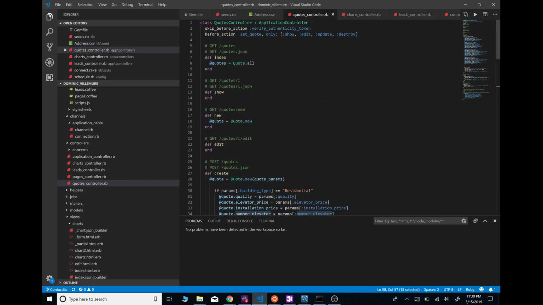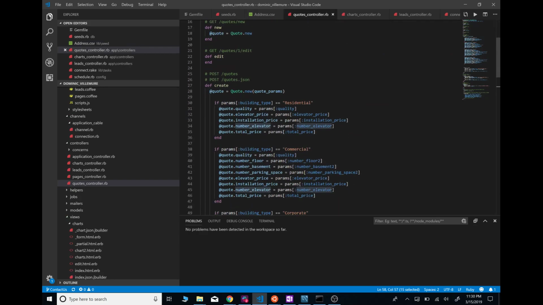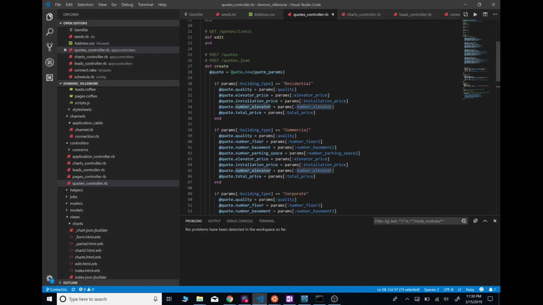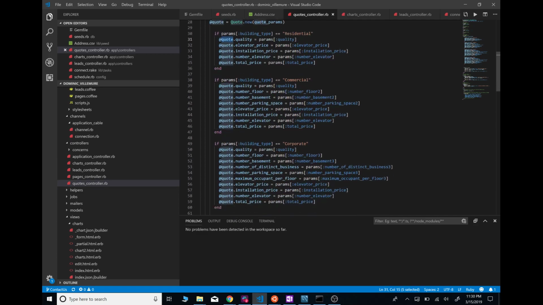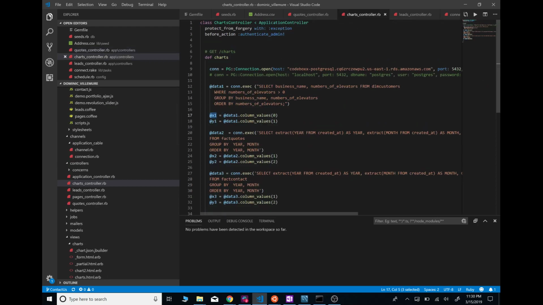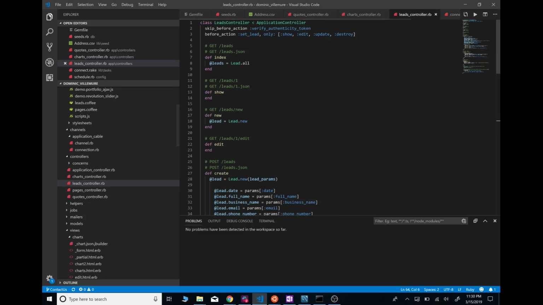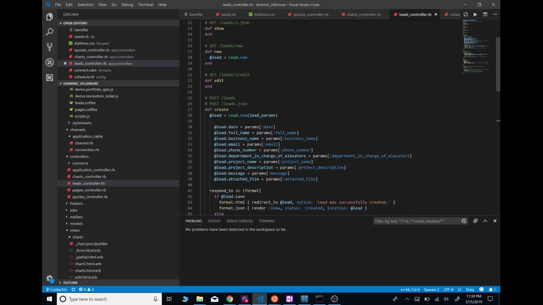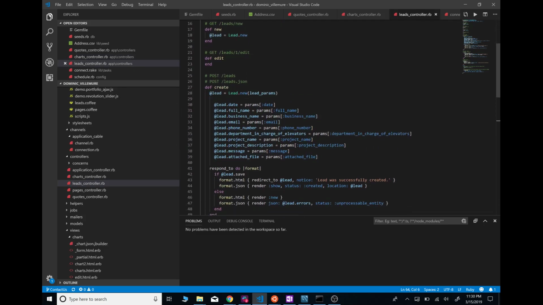Let's continue with the quote controller. I used it to take the information from the quote and send them to the quote table in the MySQL database. After that we have the chart controller. Let's make the lead controller before. This is the same as the quote controller, but it takes the leads and sends them in the leads table.